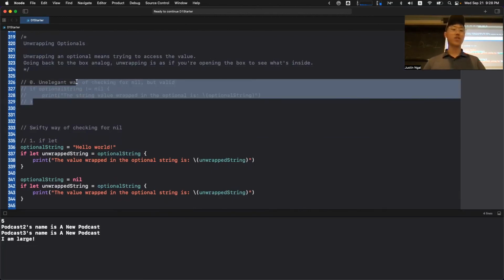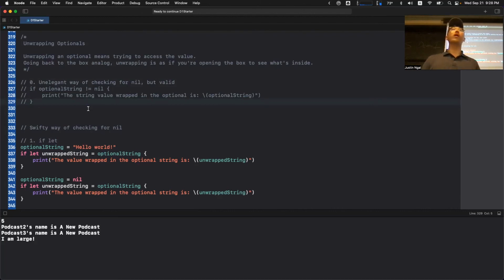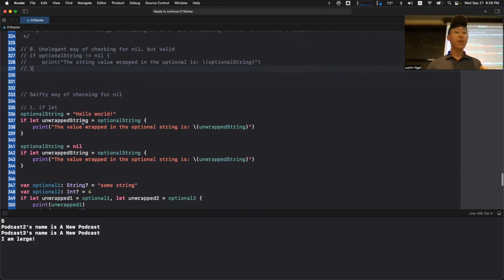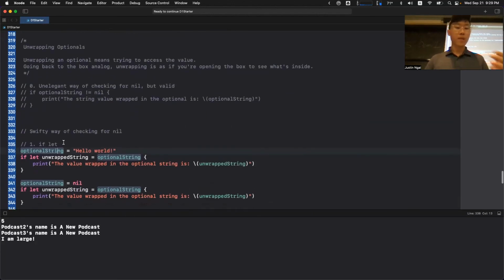The idea of this comment is just to show you that this is possible, but it's not a good way of doing it, right? You're just ignoring the fact that it is an optional and accessing it directly. But a Swifty way, or a way that we promote in Swift, is using what we call an if let. And the idea is that it reads like what it means. If this optional string stores a string, then I will assign it to the value of unwrapped string, right?